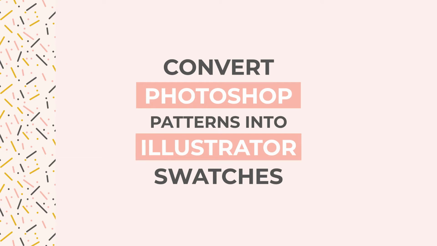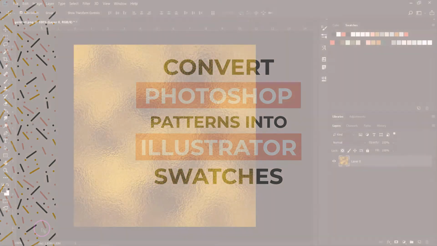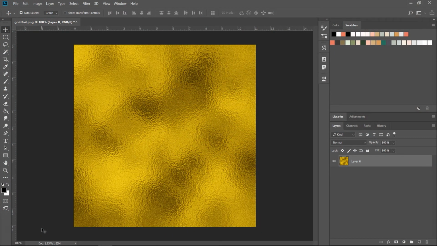Hello, I'm Christina from Milan Creative Co, and in this tutorial I want to show you how to convert Photoshop patterns and textures into Illustrator pattern swatches. Let's say you have a gold foil texture that you made in Photoshop and you want to use it in Illustrator without using clipping masks. Here's what you have to do.